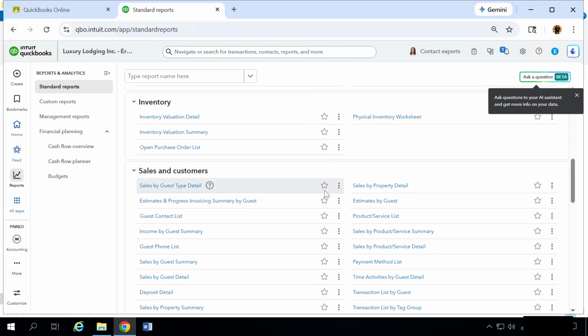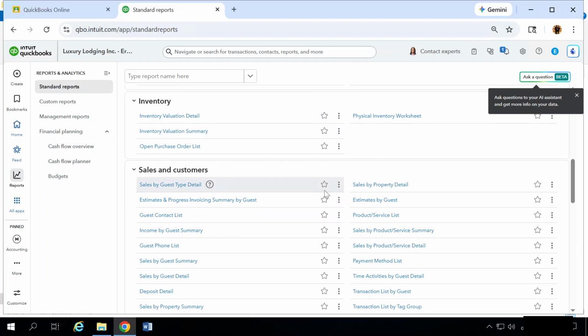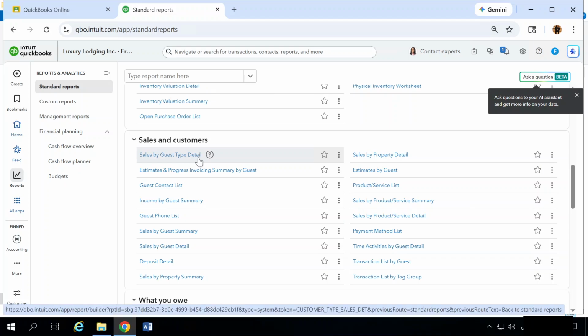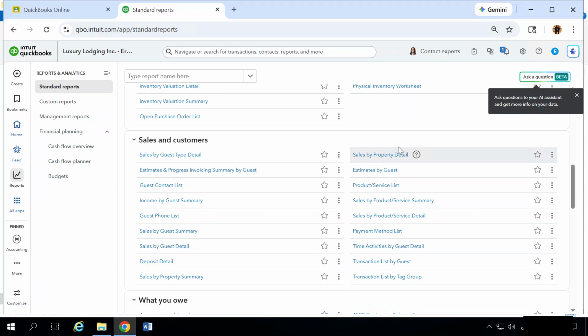All right, what are we looking for? Sales by guest detail report. And be very careful with these reports, because look how similar just a few of these are. Sales by guest type detail, sales by guest summary, sales by guest detail. So a lot of these have very similar names. So make sure that you're running the correct report. So we want sales by guest detail report, which is located here.